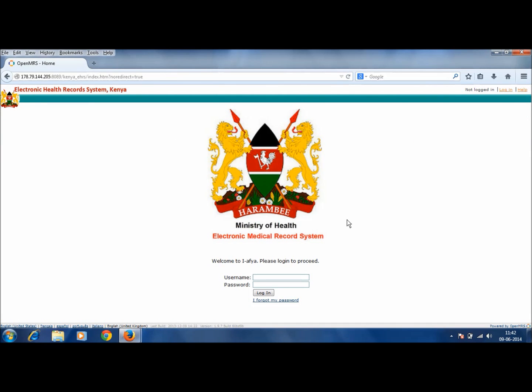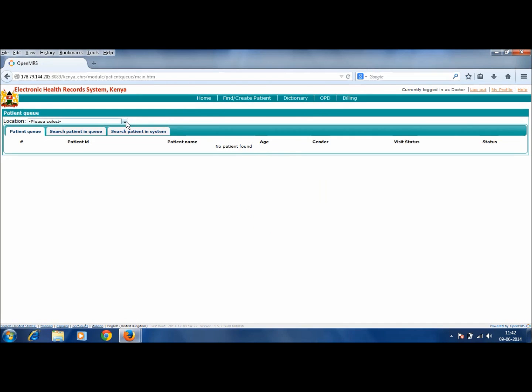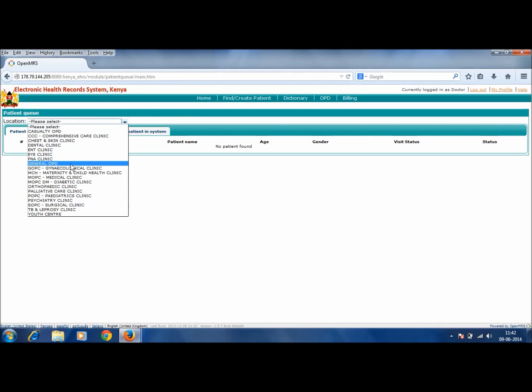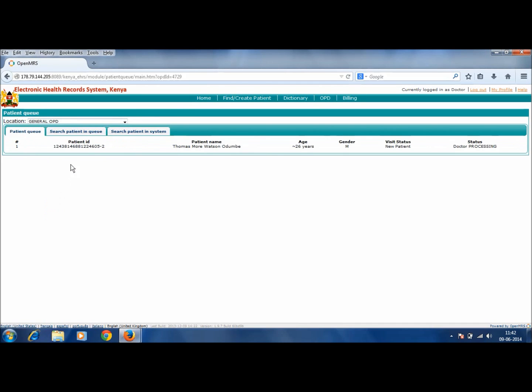Now we will see the functioning of the outpatient department. To see so, type in the URL and log in through a doctor's username and password. On the successful login, the following screen will appear. Click on OPD on the navigation menu. Select a location. Now, all those patients who have been referred from the triage will begin to appear here.